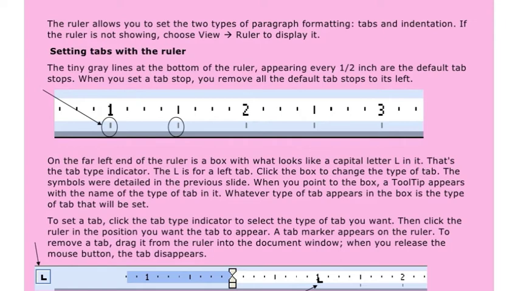Now setting tabs with the ruler. The tiny grey lines at the bottom of the ruler, appearing every half inch, are the default tab stops. When you set a tab stop, you remove all the default tab stops to its left.